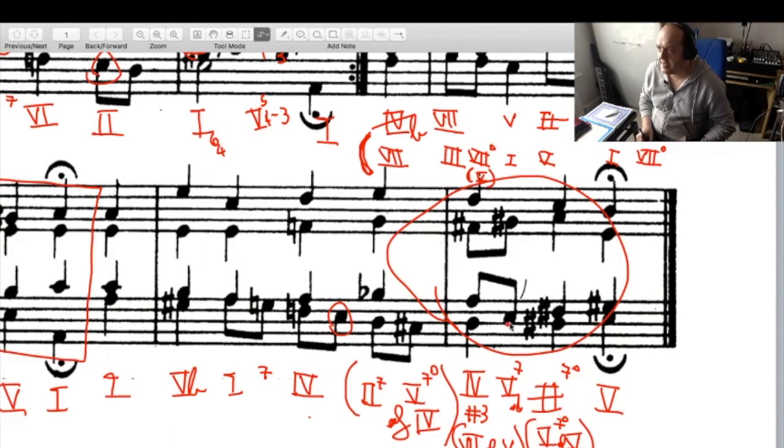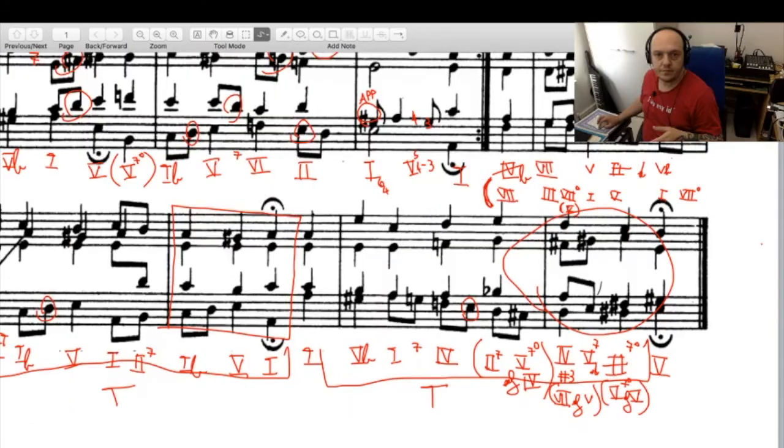Just as well that this 7th in the bass here doesn't behave like a 7th by dropping, because we already have that here in the soprano. The 7th behaves like a 7 and it drops, but if it did the same here, it would have parallels.